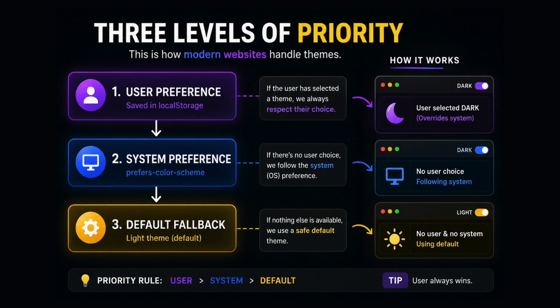We're going to build a system with 3 levels of priority. First, user preference. Second, system preference. Third, default fallback.